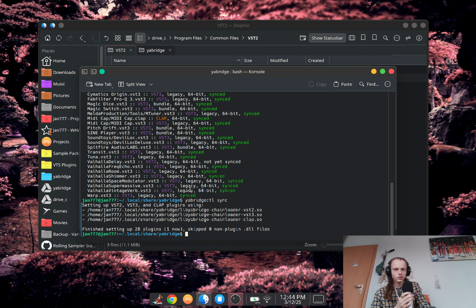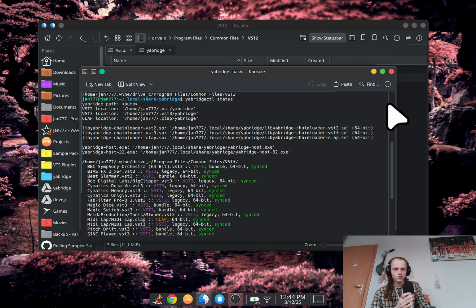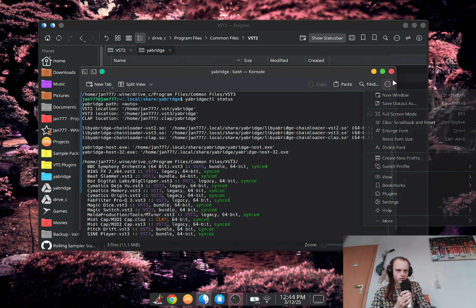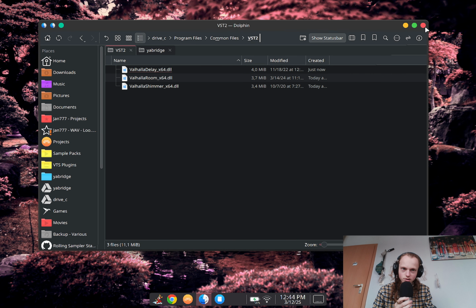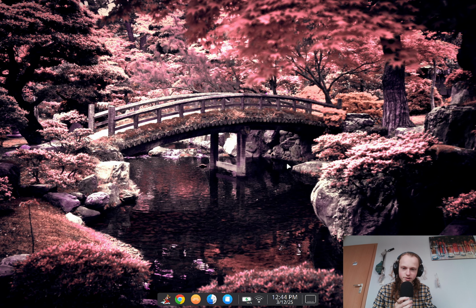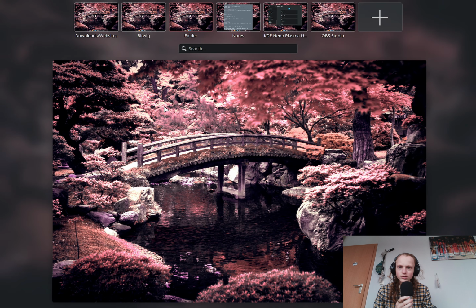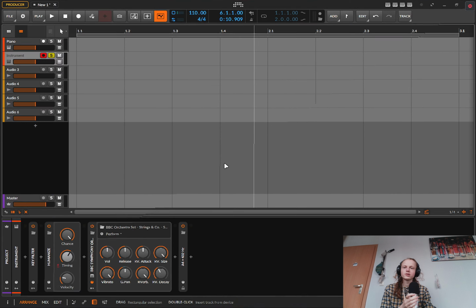Yeah, so now you have all that stuff done. By the way, if you want to have it cleared, you go on this dot and then clear and reset. Now all we have to do, you could basically close it at this point, and this too. So now we can go into Bitwig.